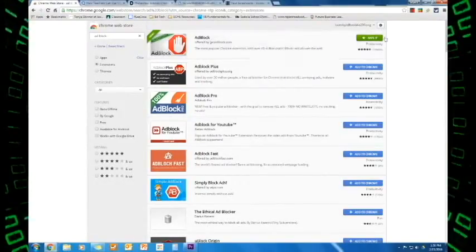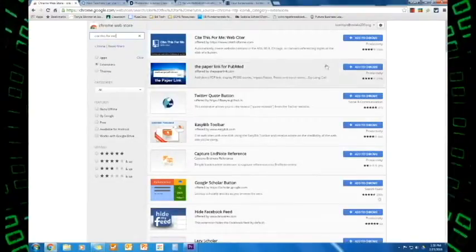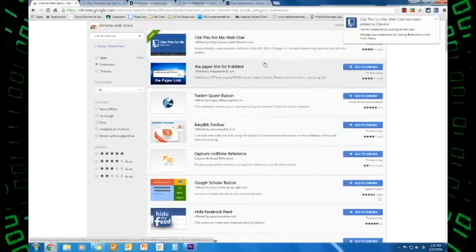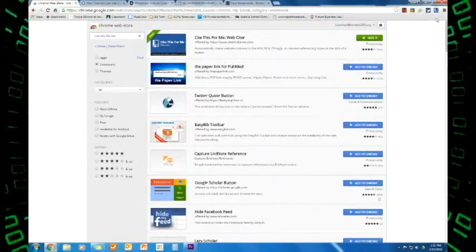You can see I've already got this one installed because it shows a green check instead of a blue Add to Chrome button. So let's download one that I don't have yet. CiteThisForMe, and I'll add to Chrome, and then add the extension. And I'll put all 5 of these in the description below to have the naming of them.